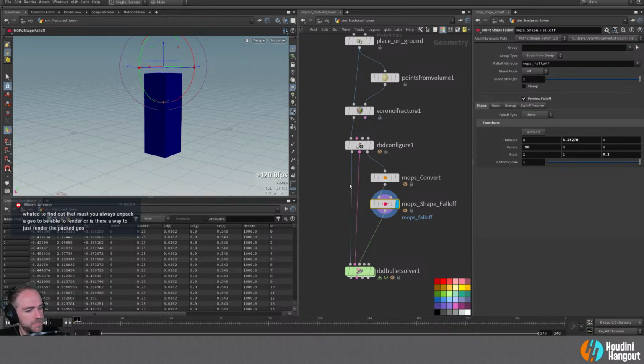Wanted to find out, must you always unpack a geo to be able to render it? Is there a way to just render the packed geo? You don't have to unpack geometry to render it. It depends on what you're rendering it to, I guess. Anything within Houdini, I don't think you've ever needed to unpack geometry to render it. But nowadays, when you go into Solaris and into Karma, you can have packed geometry, and that's totally fine. It's no problem at all. So you don't have to unpack it to render it.